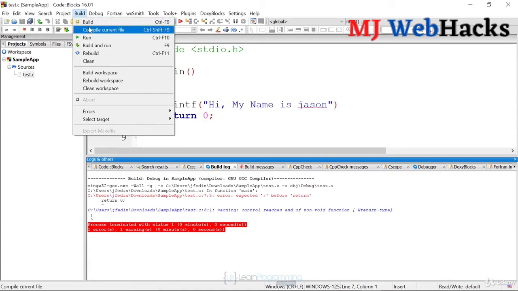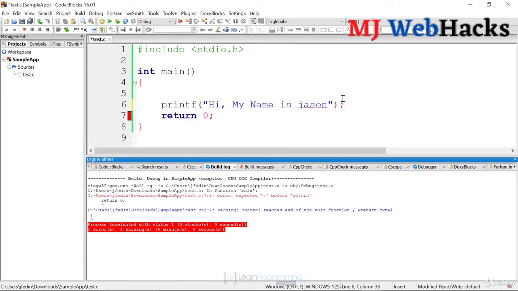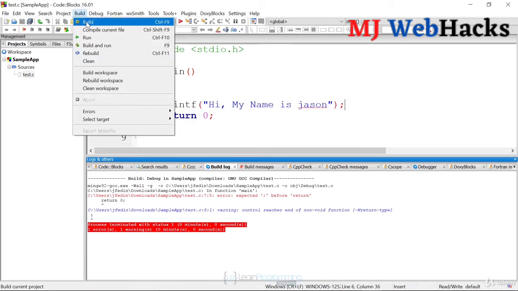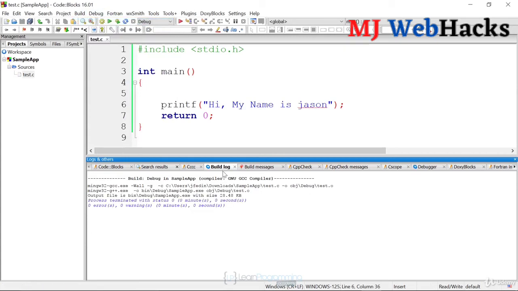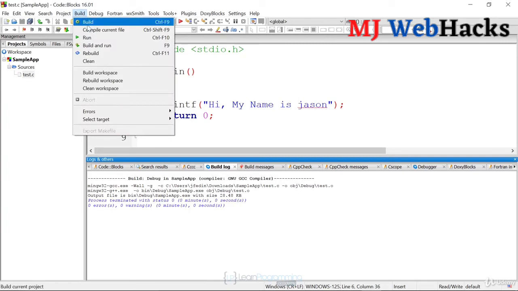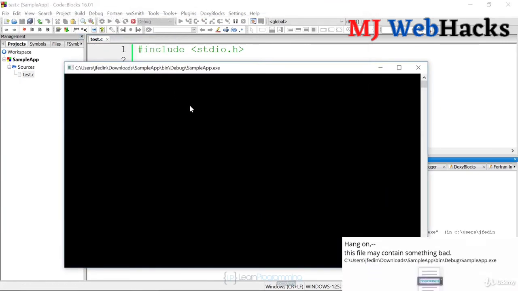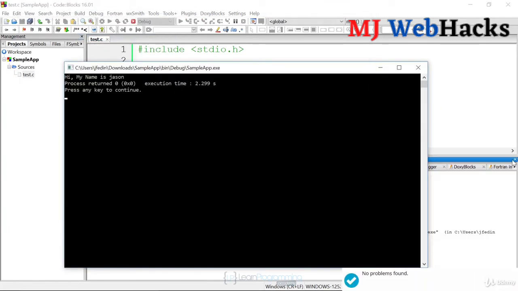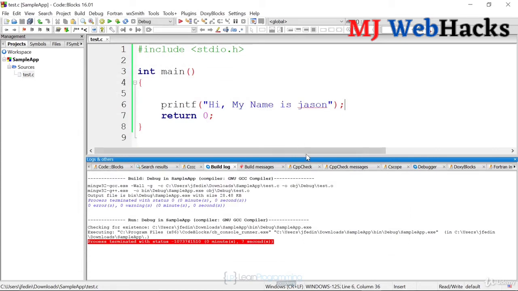And if you have any errors when you build and compile, you'll get a red highlight and you'll have to go back and fix that error by adding the semicolon, hitting Control S to save, and then going back to build, and if we build again, you'll see there's no errors in our build.log. So it built successfully, and then we can run it again. And again, running it will bring up our window here and our output for the program.